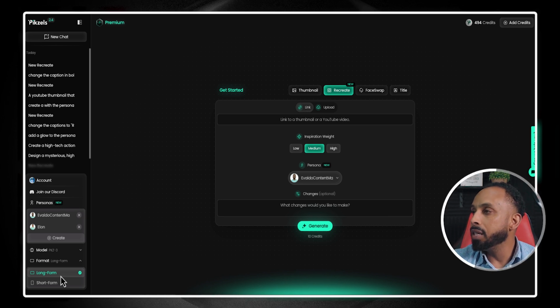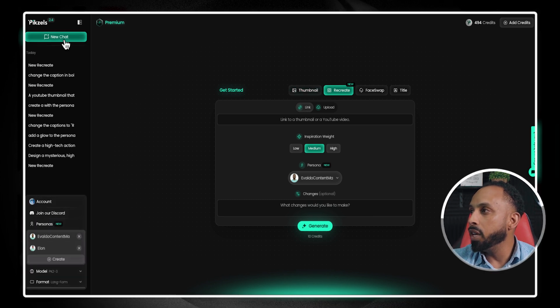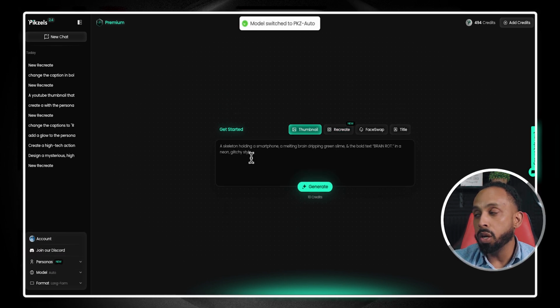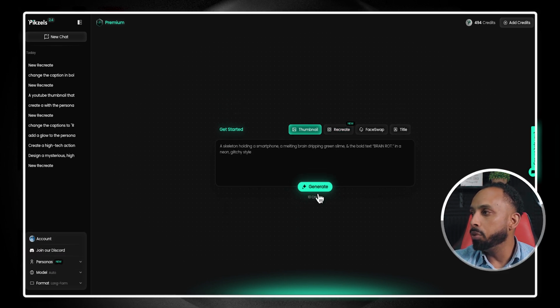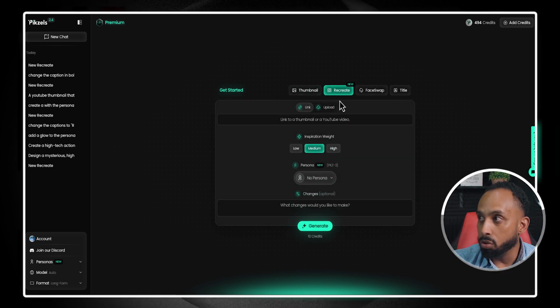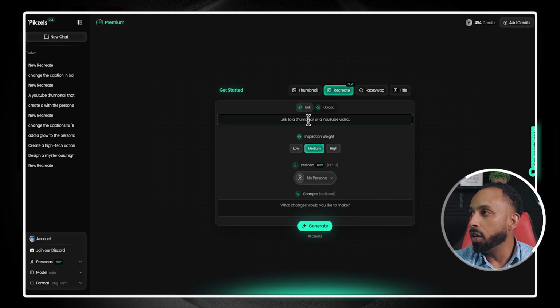Okay, all right, and then to get started here in creating a thumbnail, we're going to go to the new chat, and you can see it has several different features here in order to create a thumbnail. You've got the thumbnail, which you just put in a prompt, and the AI will generate a thumbnail for you. You've got the recreate feature, which is new. You can either put in a link or a picture or file of a thumbnail that you want to recreate, and you could do it that way and just hit generate.